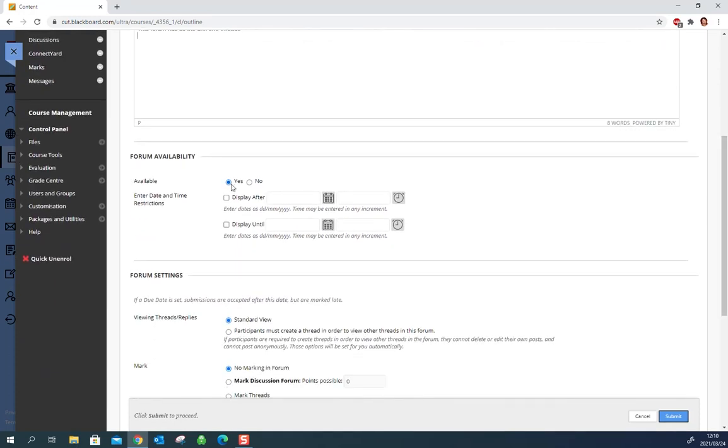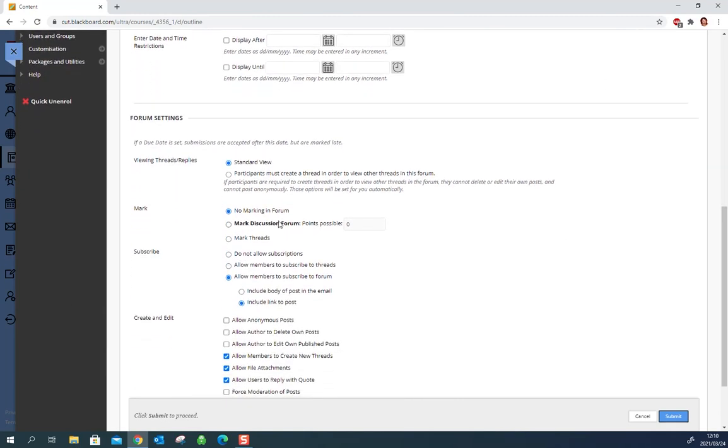So we can leave it on as available, yes, straight away, or you can make it no if it's still a work in progress. You can put in date restrictions if you want this forum to be only open for a certain time. You can just leave this on a standard view. If you click this, then it means that a student has to create a new thread in order to be able to view the other threads. Now, this might be helpful in some instances, but normally we just want to leave this on standard view.